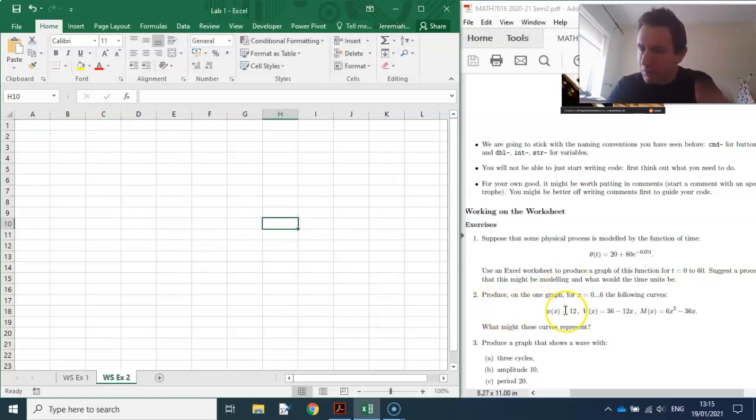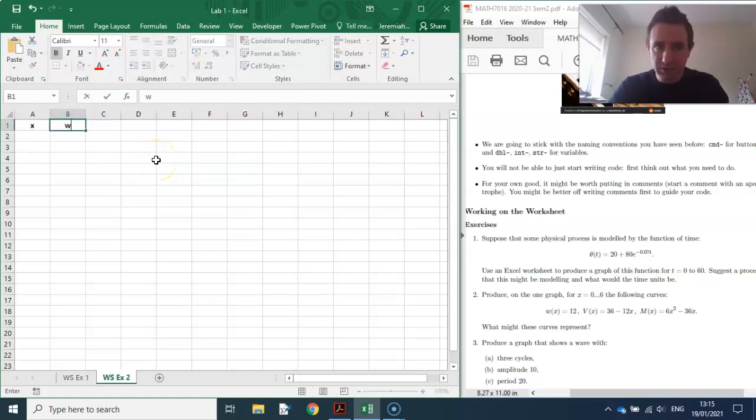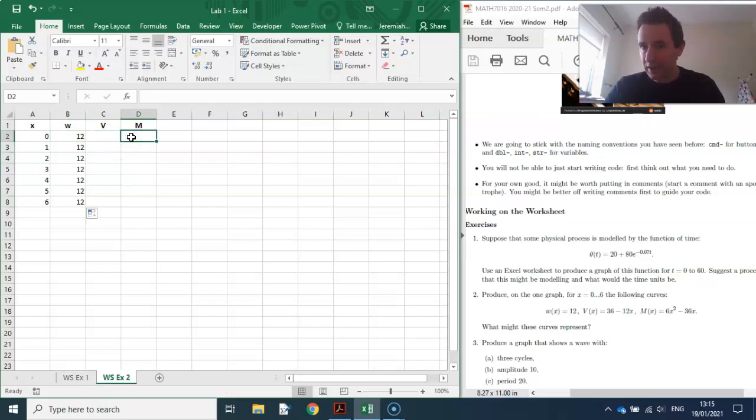Okay, question 2. So what you're doing here, you want one graph. If you want to plot multiple things in the one graph, you've only got one x-axis, one y-axis, but multiple functions. So there's only going to be one lot of x's. You're going to have your x's, but you're going to plot w, v, and m. Your x's are going from 0 to 6. Now you could go in 0.1 steps, it doesn't really matter, that's up to you. So you do 0, 1, 2, 3, 4, 5, 6. Then you put in the w, and the w is easy, it's 12 the whole way down.